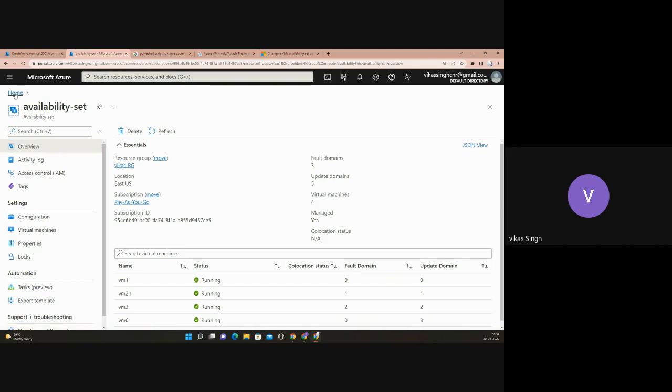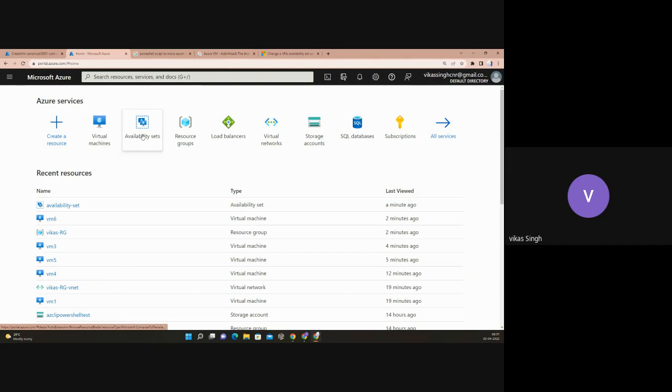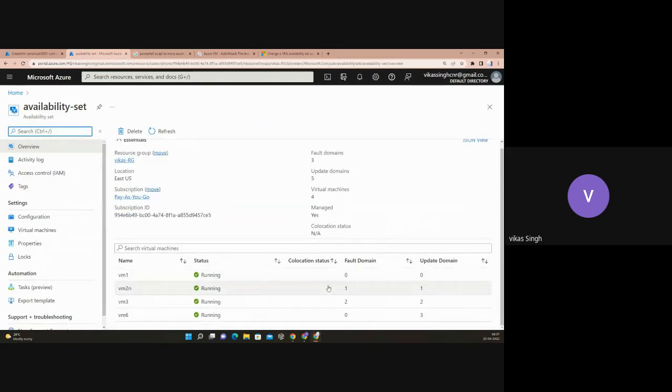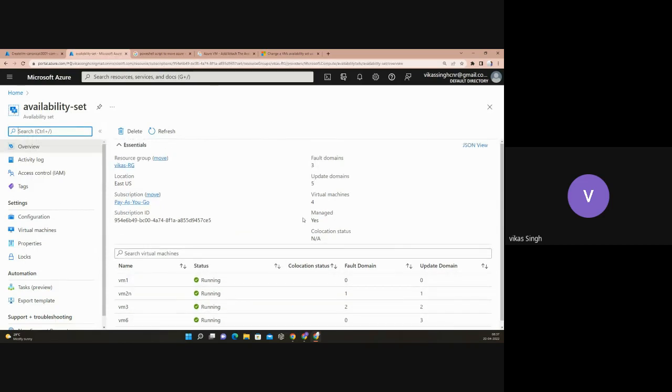So that is our availability set. Let's delete everything. So you got the concept, right? This is how machines will be distributed across fault domains and update domains. While creating the availability set, you have seen we have to select how many fault domains and how many update domains we want.